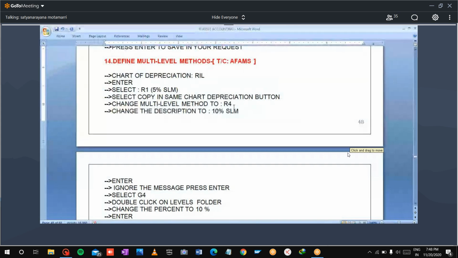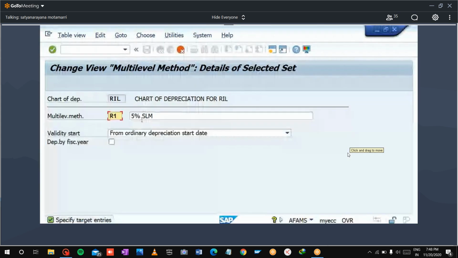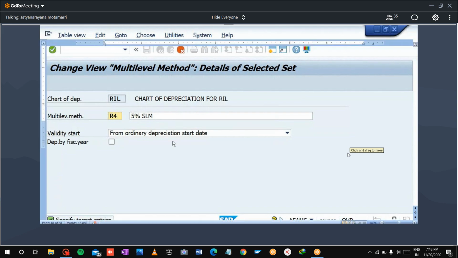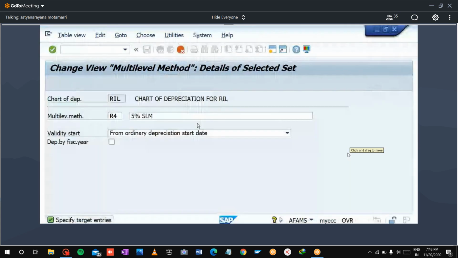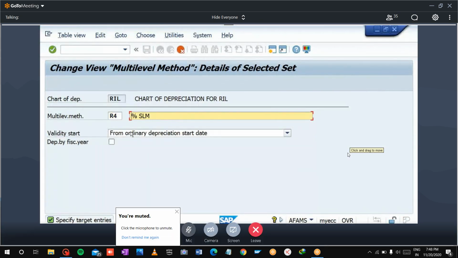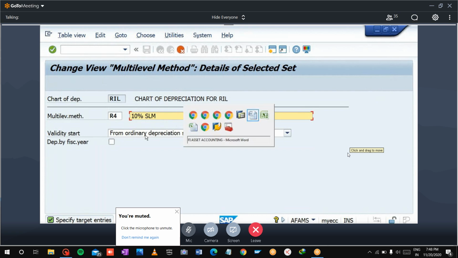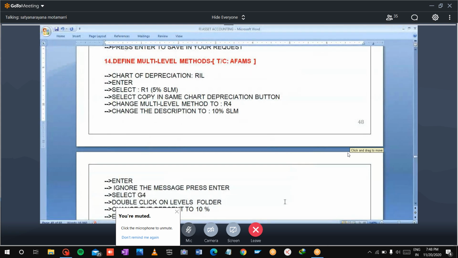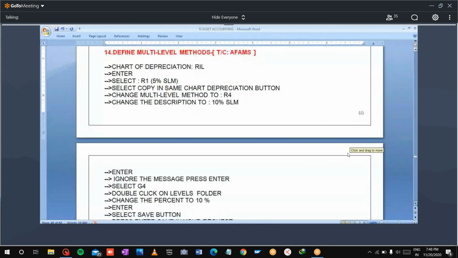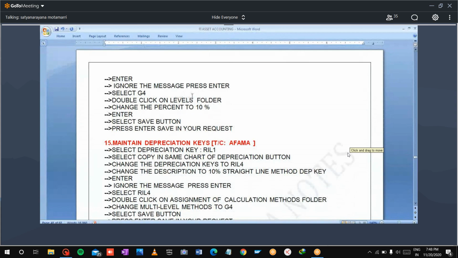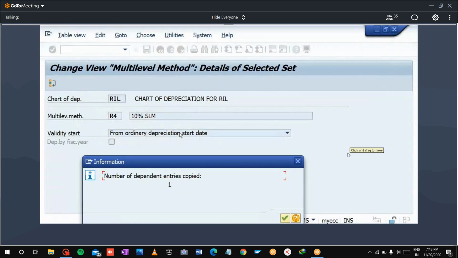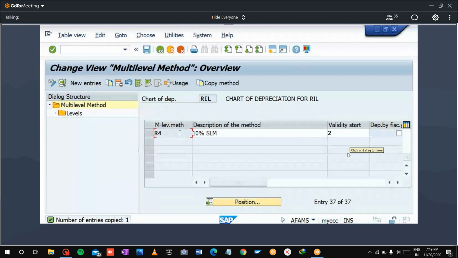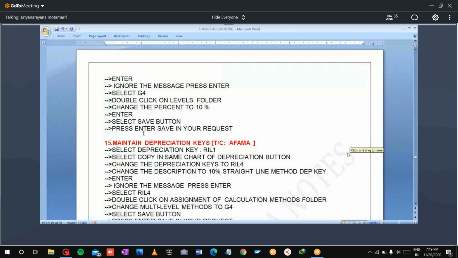Change multi-level method to R4. Change the description to 10% SLM. Enter. Ignore the message. Enter. Select R4. What are you created?